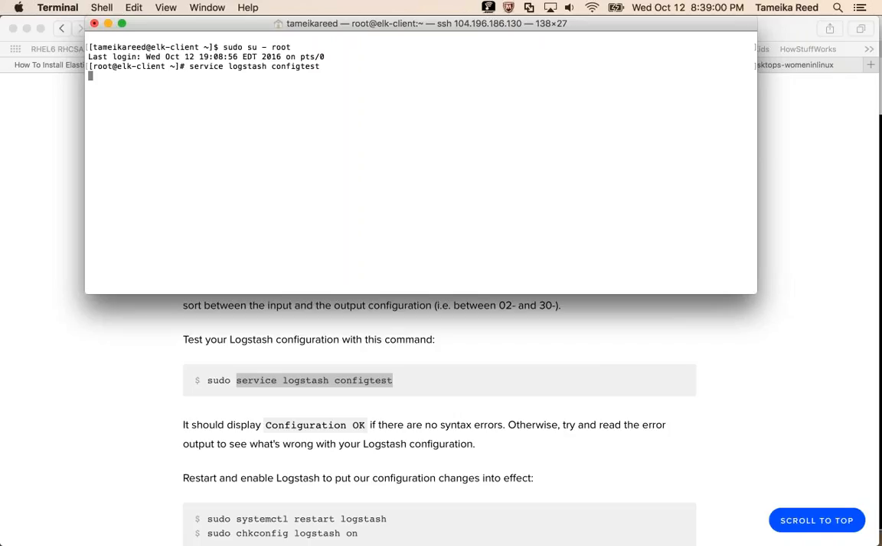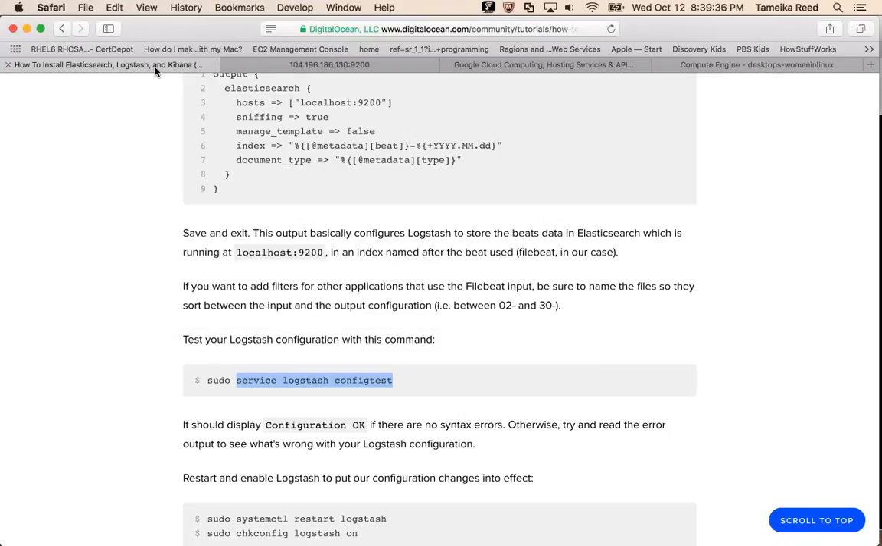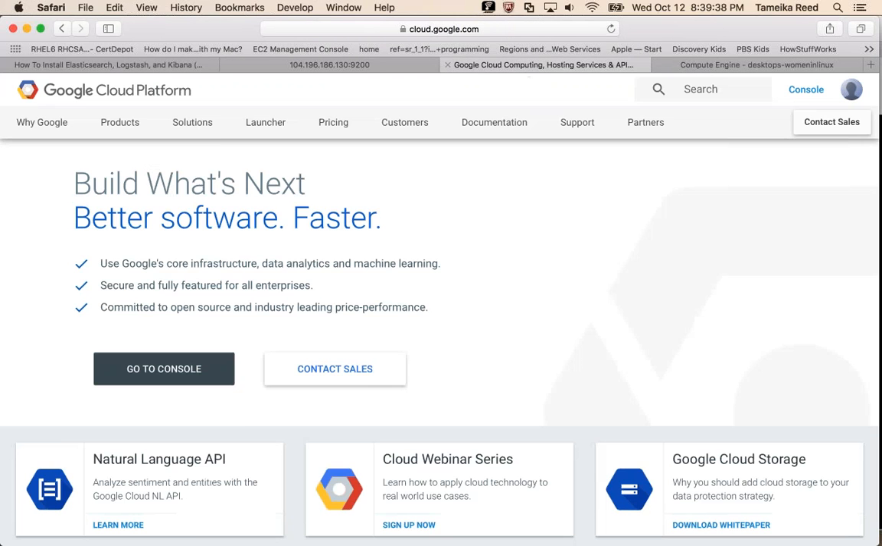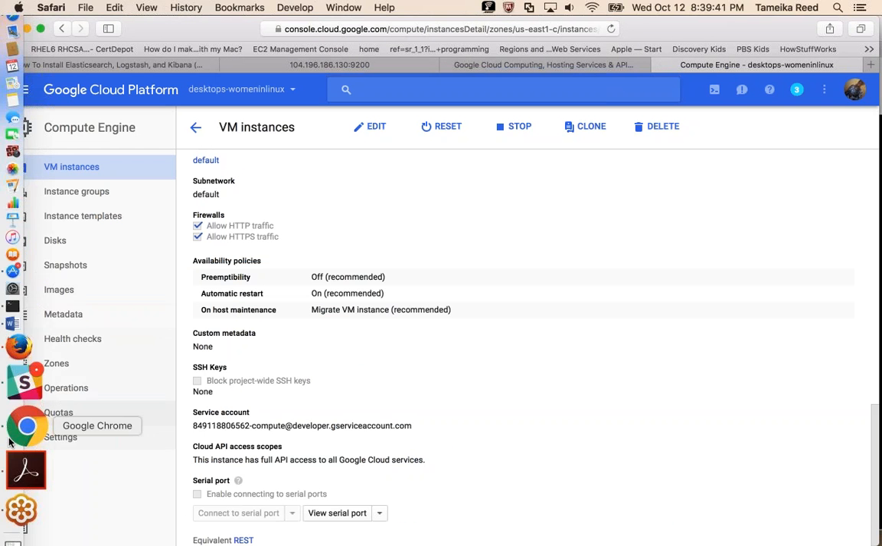Alright, we're running this config test. I'll wait a couple more seconds. There we go. Configuration okay. So according to this, I should be able to do systemctl restart logstash. So we got some stuff up and running. Oh, it was in Firefox. That's why.